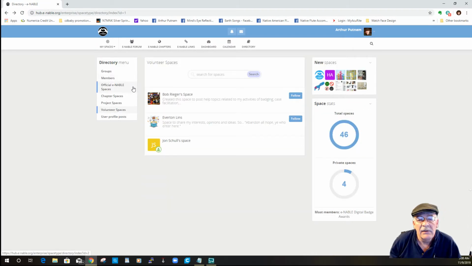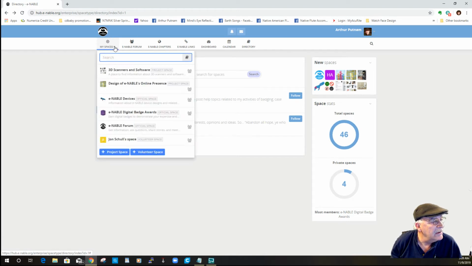From this volunteer spaces area, if you go up to the main menu across the top, over on the left hand side it says My Spaces with a little arrow pointing down, and you click on that, and at the very bottom there's two blue items. The one on the right is volunteer spaces, and if you wanted to create a project space, I guess you could do that also, but right now we're just working on creating our own volunteer space.